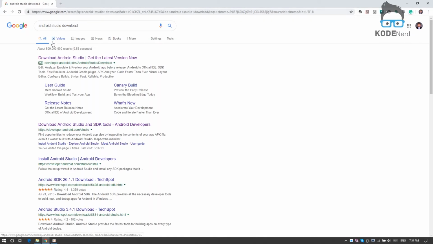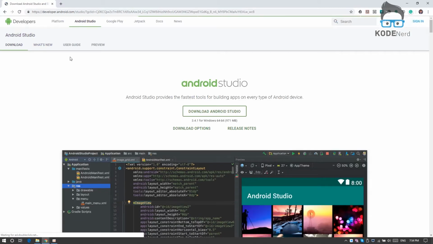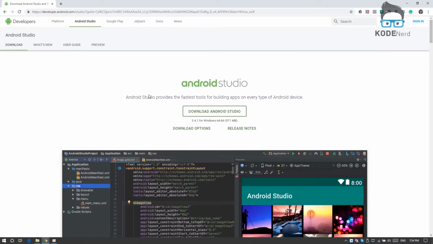Android Studio download. After that, you have to visit the android.com website. After that there's a download link. Let's see. Yeah, there's a 3.4.1 version of Android Studio, then you can download that.